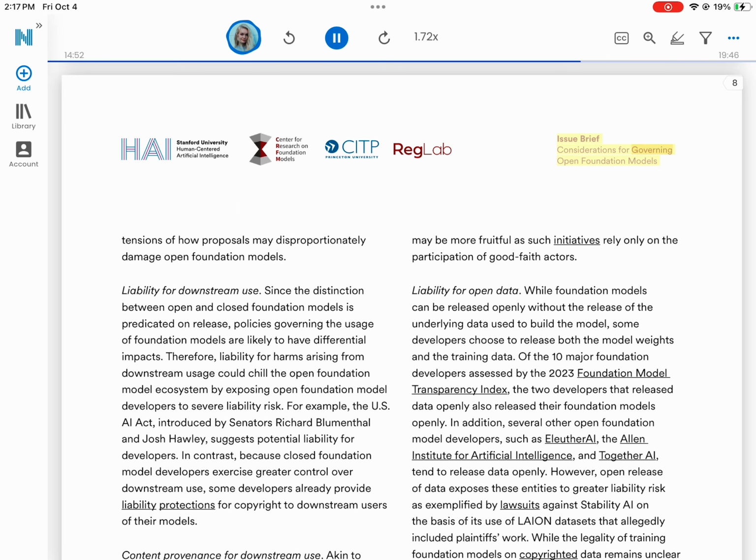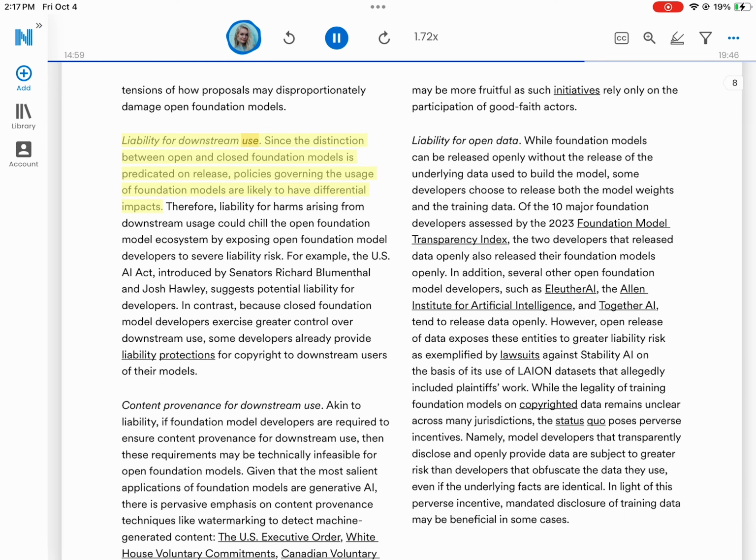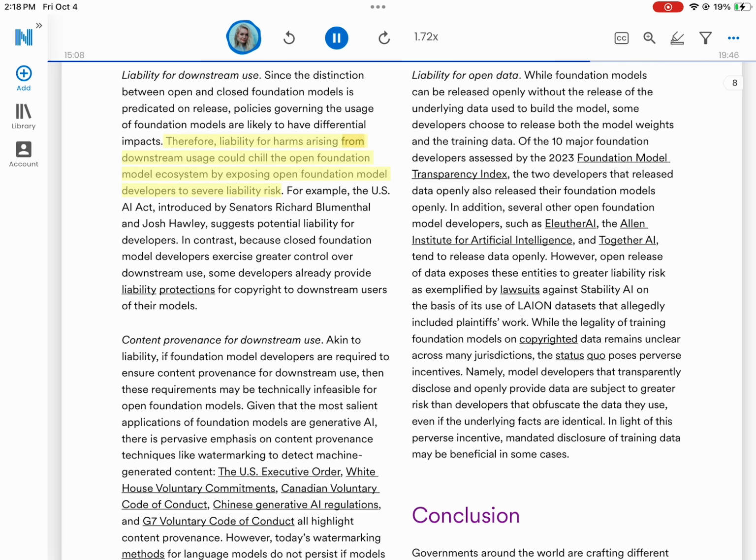Issue brief: considerations for governing open foundation models. Tensions of how proposals may disproportionately damage open foundation models. Liability for downstream use. Since the distinction between open and closed foundation models is predicated on release, policies governing the usage of foundation models are likely to have differential impacts. Therefore, liability for harms arising from downstream usage could chill the open foundation model ecosystem by exposing open foundation model developers to severe liability risk.